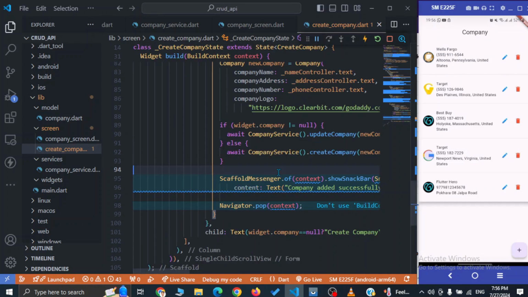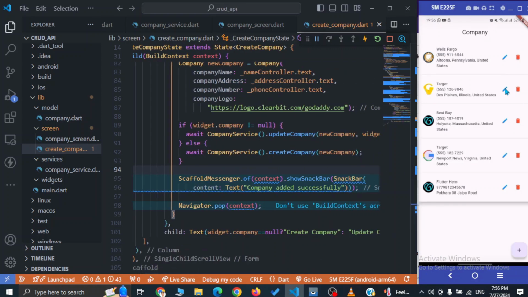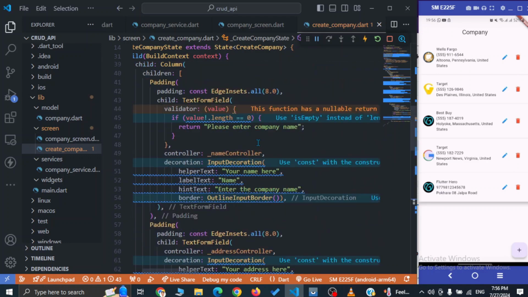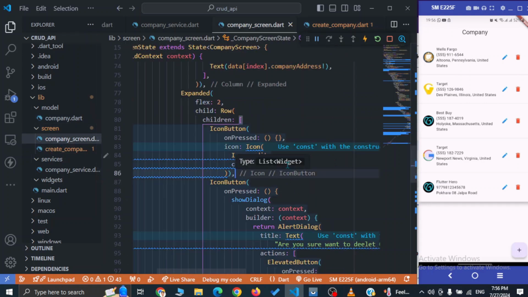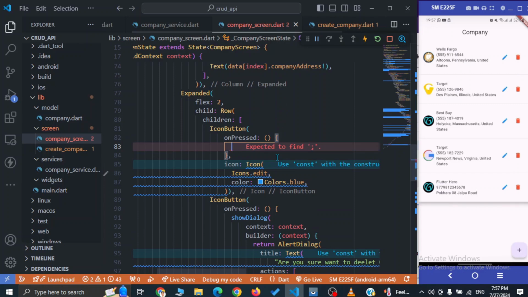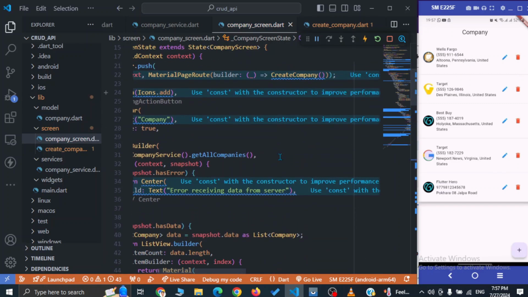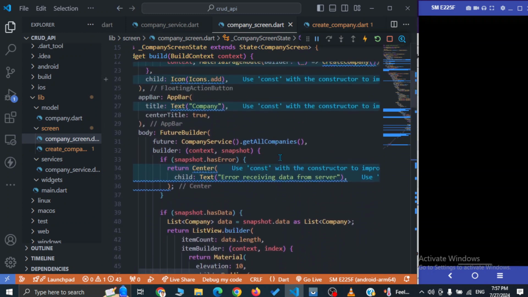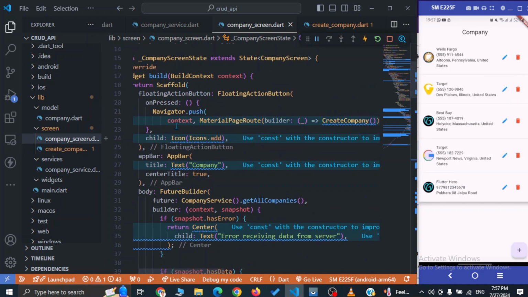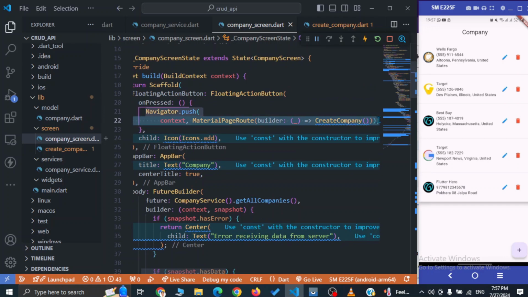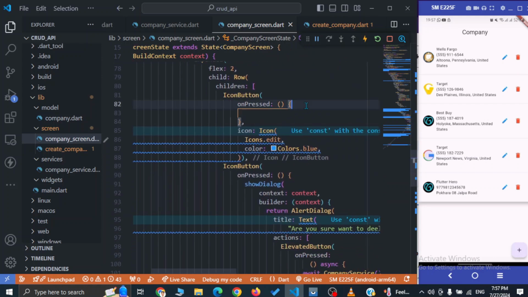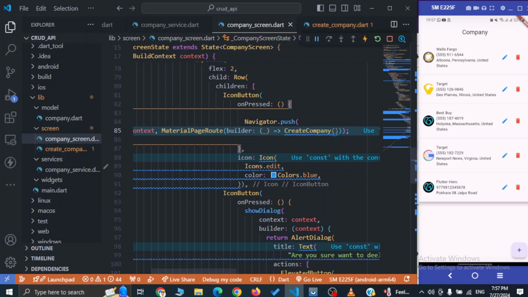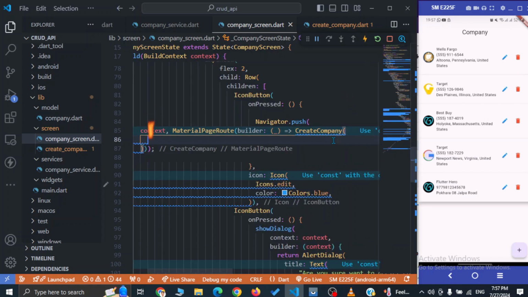Whenever we click on this edit button, we have to come to this screen and we have to pass the company data. Let's do this. Let's go to the edit button, and here we have to go to the company screen. Let me just copy the code and paste it over here. And here we have to pass the company data. It is inside the snapshot of data, that is a company object.